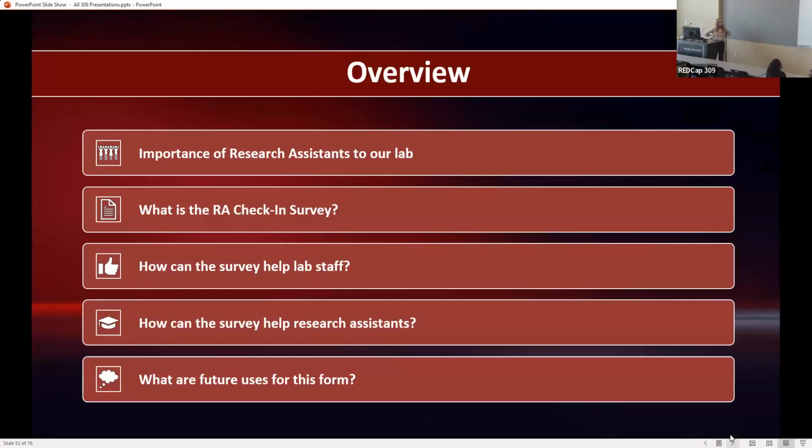So a brief overview of what I'll be going over today. First, I want to highlight the importance of research assistants for our lab. I know that seems very trivial, but during the day-to-day of what we all end up doing per week, we kind of miss out on the importance of every person in the lab, including our undergraduates. So I just want to highlight them, then go over what the RA check-in survey is, what the components are, and how we use it, and then ultimately how it can serve lab staff as well as how it can help out the RAs themselves. And then finally, some future ideas for how the form can be used, possible new field types to add, or ways it can be utilized for other types of labs besides what we do for clinical psychology.